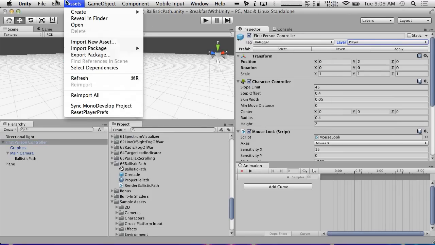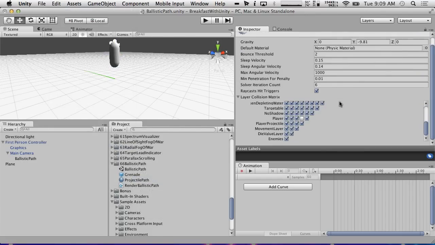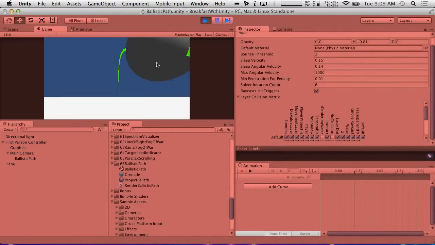Let me just show you how to do that though if they weren't set up. So if we go to project settings, physics, we can see in this that player does not collide with player projectile. So all we did was we unchecked this at one point. So if this was checked, we'd still have the collision problem. But now, when we fire, it should just fire. So if we shoot, it fires.